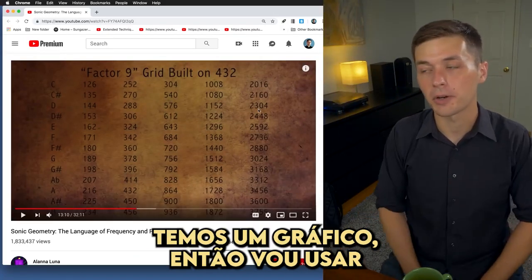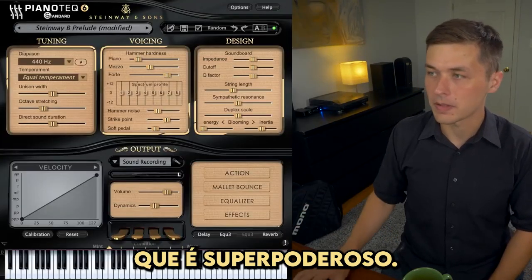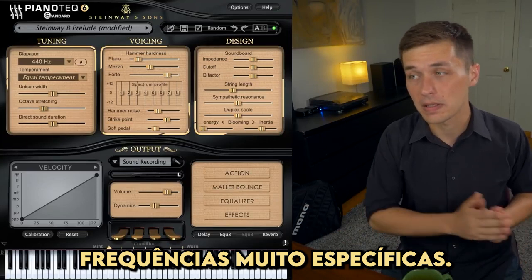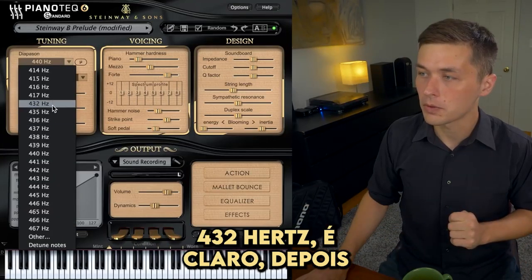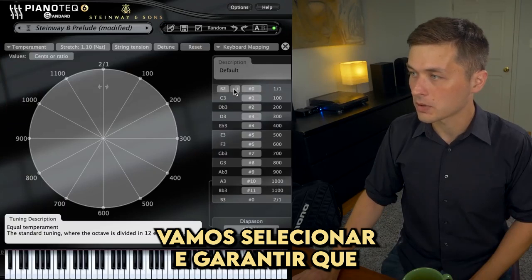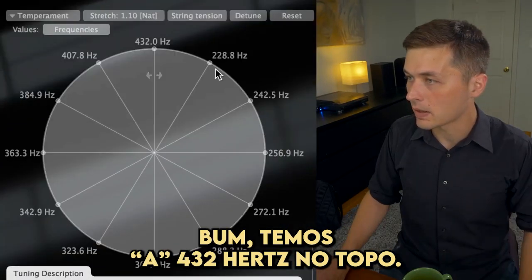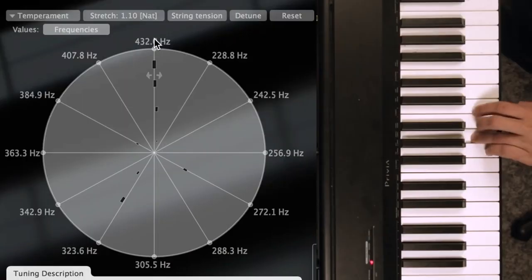Okay, great. We have our chart. So I'm going to use the software called Piano Tech, which is super powerful. It lets me tune to very specific frequencies. First, we're going to go to 432 hertz, of course. Then we're going to go to advanced tuning. We're going to select and make sure that A is right situated there. We select frequencies, and then boom, we have A equals 432 hertz at the top.